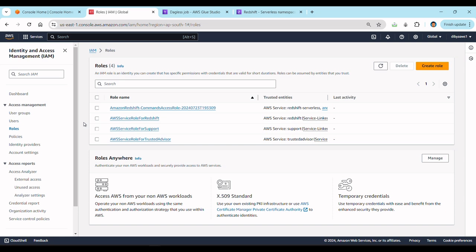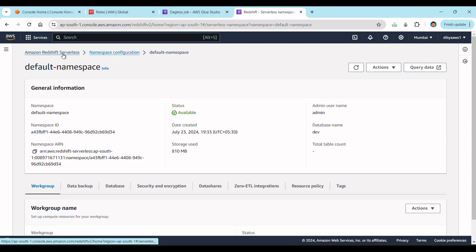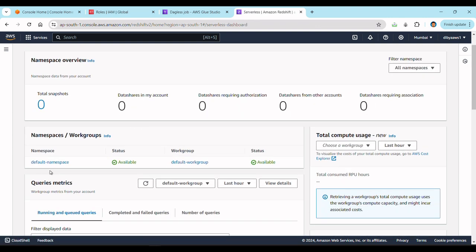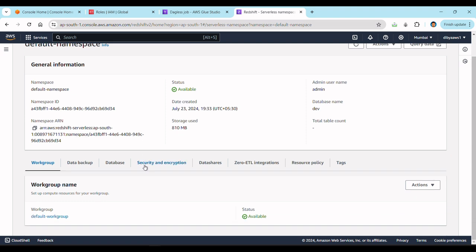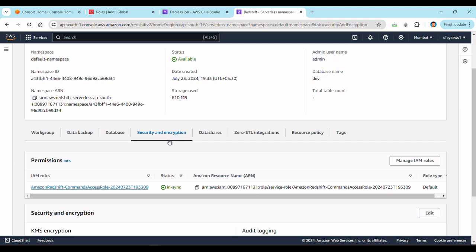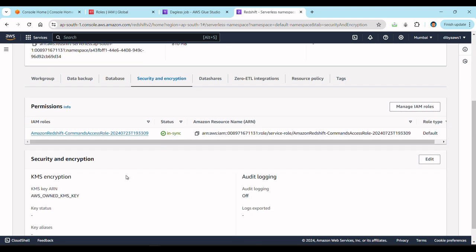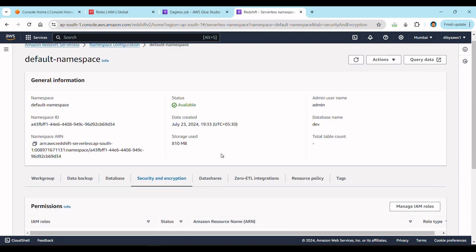If I show you one example, suppose this is my AWS Redshift cluster. If I go to my cluster, to configuration, and then security and encryption, here I can see the IAM role. This is the IAM role which is associated with my Redshift cluster.